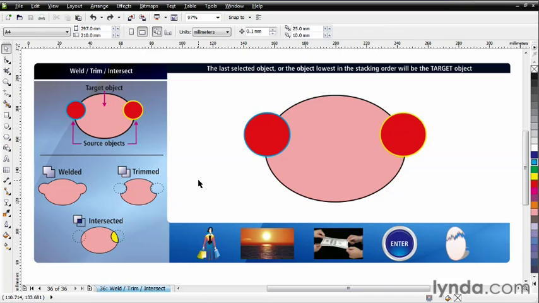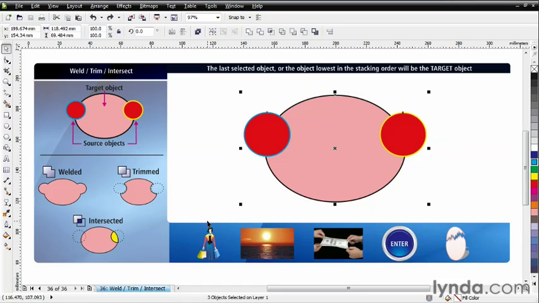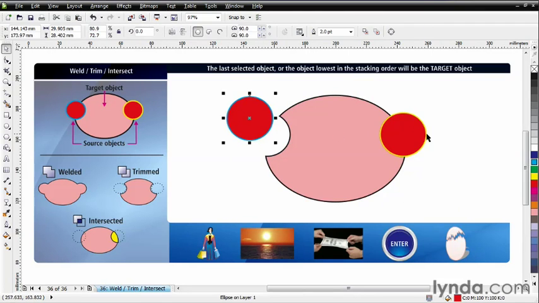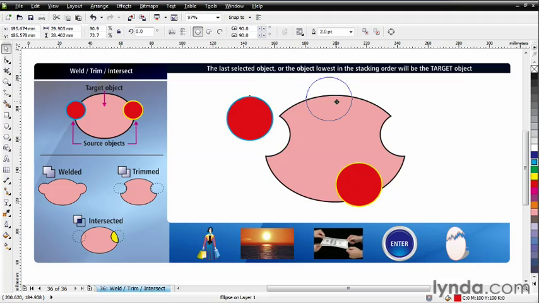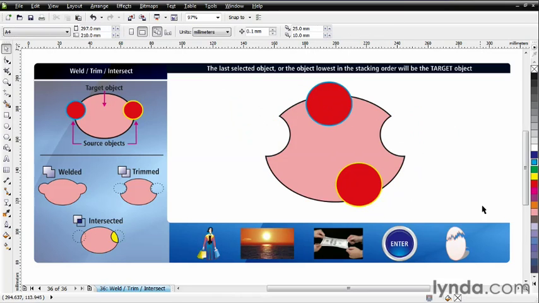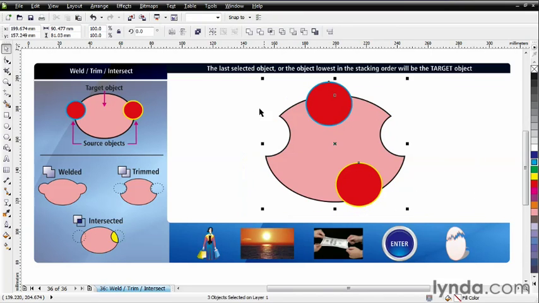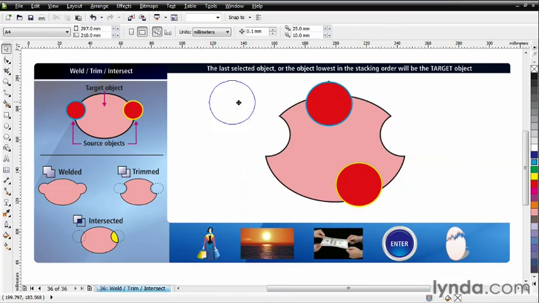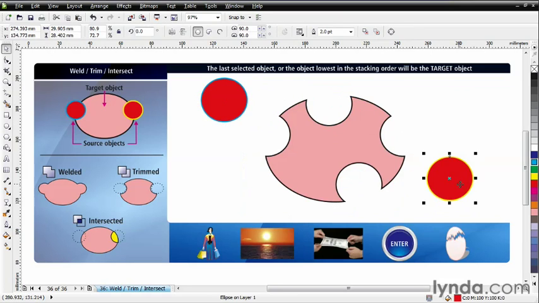Now trimming is interesting. I'm simply going to select all the objects here, remembering that our target object is the one lowest in the stacking order. Our source objects are on top. Let's click Trim and see what happens. Pull that away, and we can see how we've cut a perfect shape into our object. If I pop that there, and do the same thing, select all objects, trim, we can continue to cut away at our object.